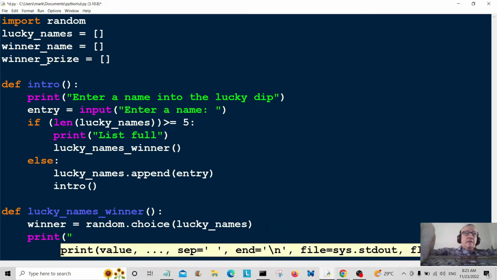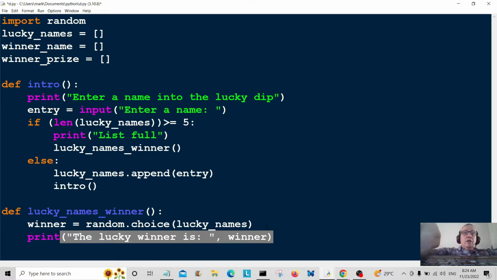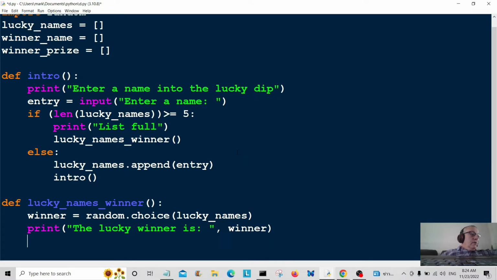So we're going to print out a message here and a result. So print, let's have a look, say the lucky winner is. So let's type winner there. So that will produce the lucky winner's name. So the lucky winner is. Okay. And I'm just going to roll this up a little bit. So we're going to print the lucky winner's name here. So we're going to print.